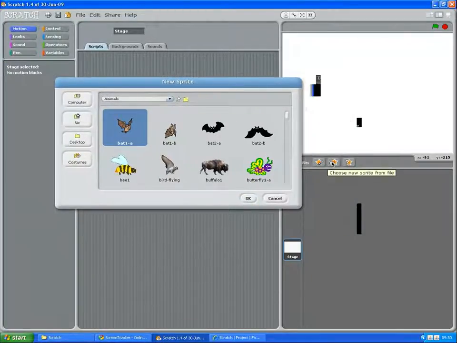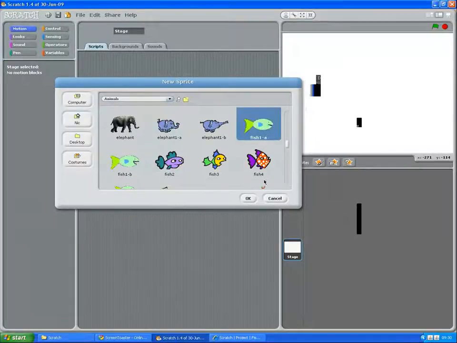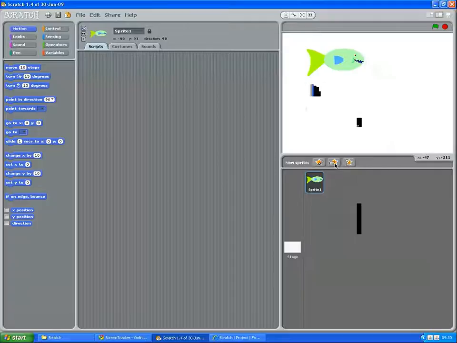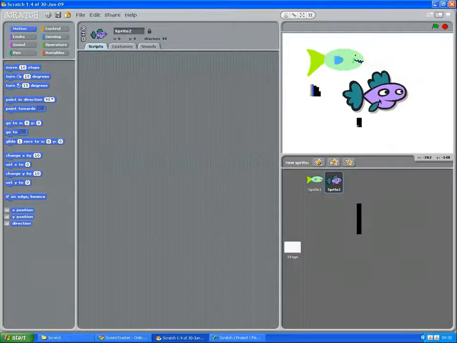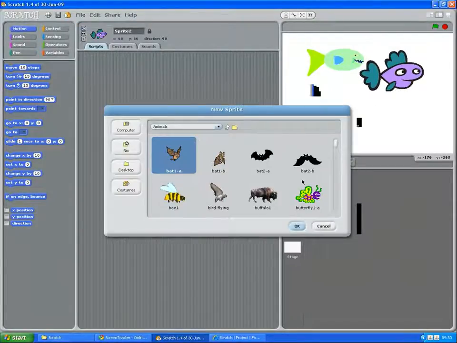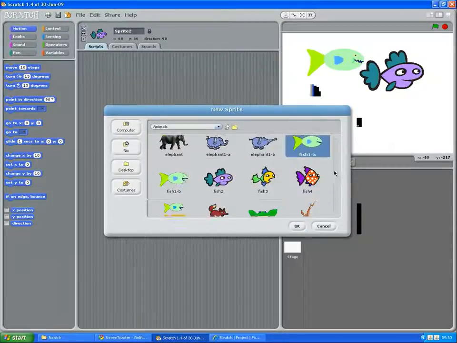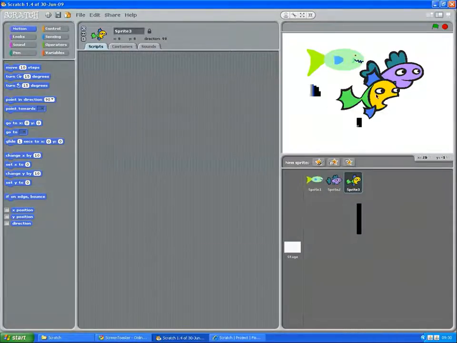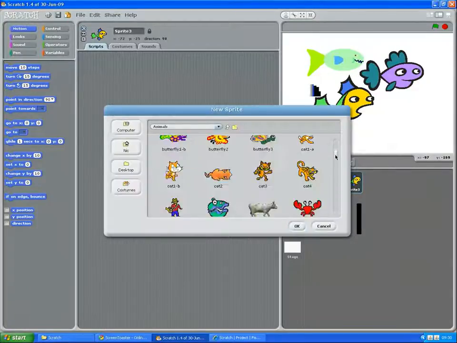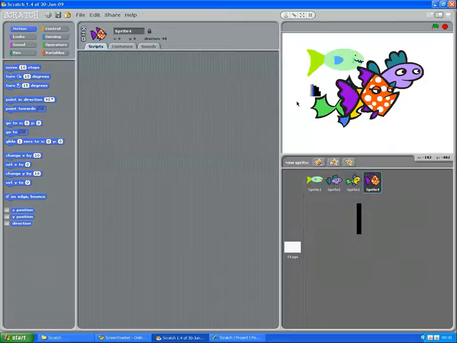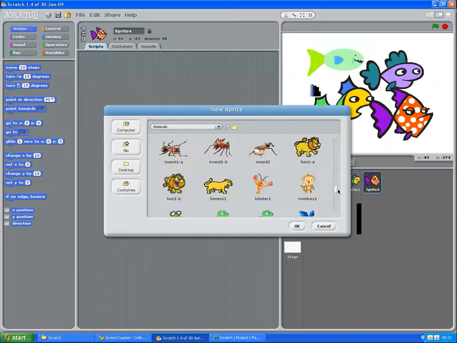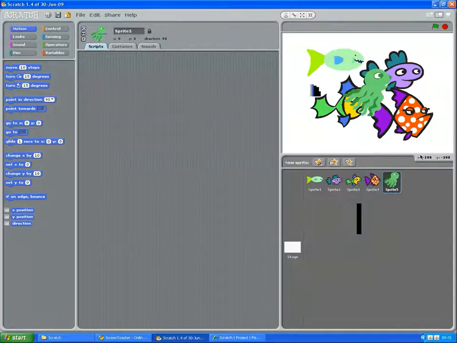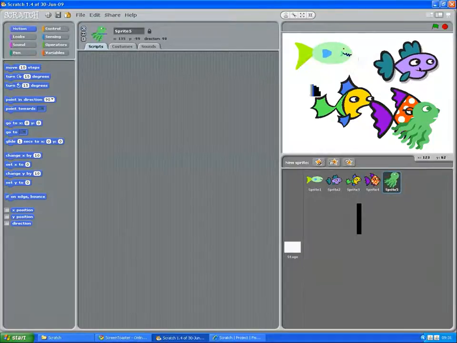So you click on the choose new sprite, and then I'm just going to insert 4 fish. So there's one, let's do another one. There's 2. There's 3. There's 4. And I'm also going to insert an octopus to fly around the bottom of my fish tank. Here is number 4. Okay? So now we've got all our sprites on our page.